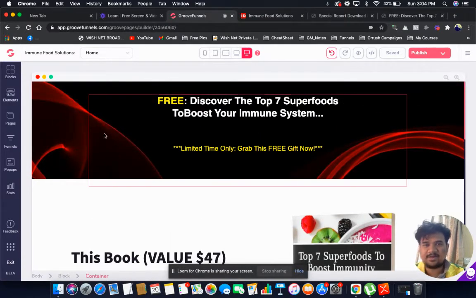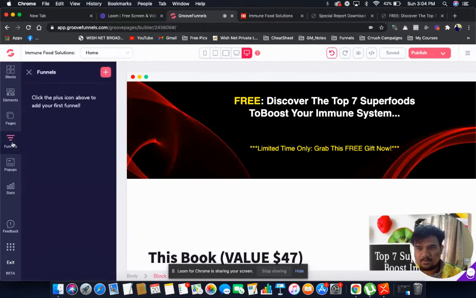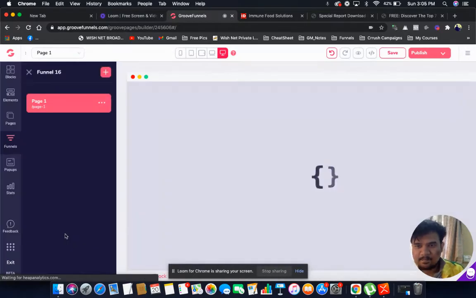Okay, now I will create my second part. This is my home page, and now I will create this series of landing pages which will be a constituent of the funnel. So I will now go to funnel, click on this icon. Here we go. This is our first page inside the funnel.